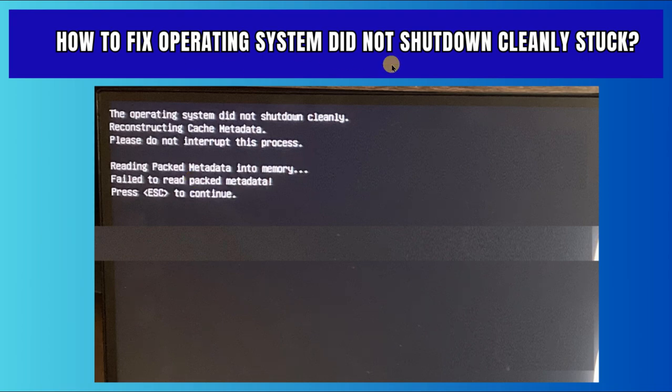Facing the problem where your PC shows "operating system did not shut down cleanly" and gets stuck? This usually happens because of improper shutdowns, corrupted system files, or disk errors. Many online solutions are complicated, but here's a simple trick that worked for me.